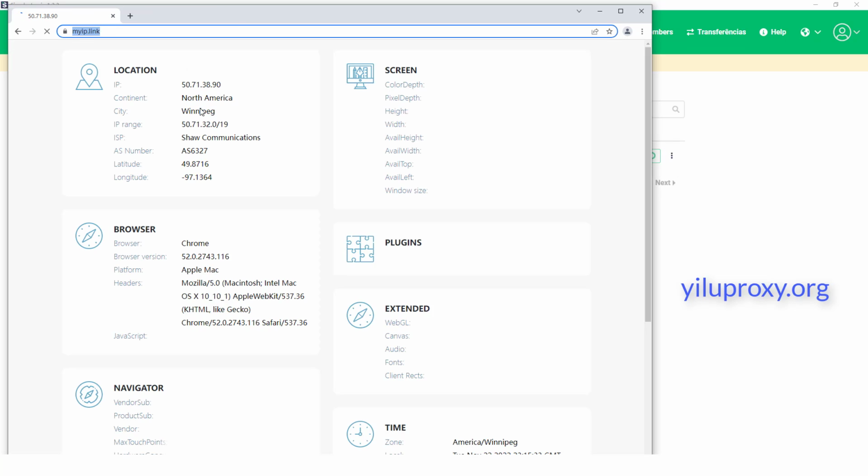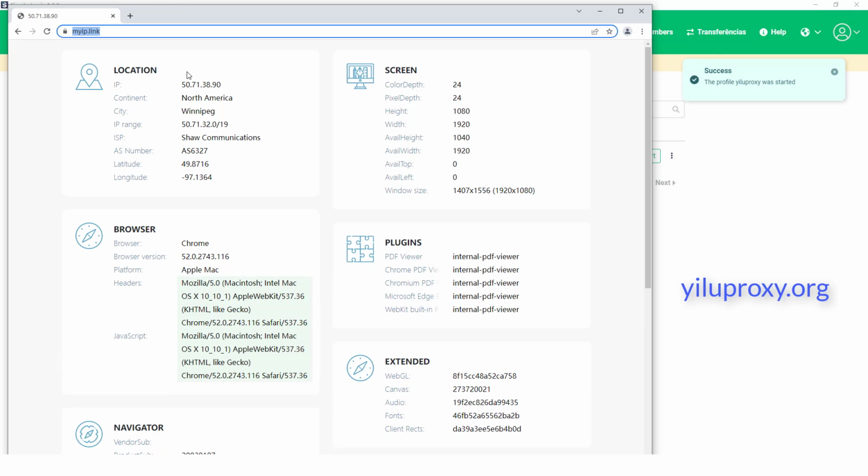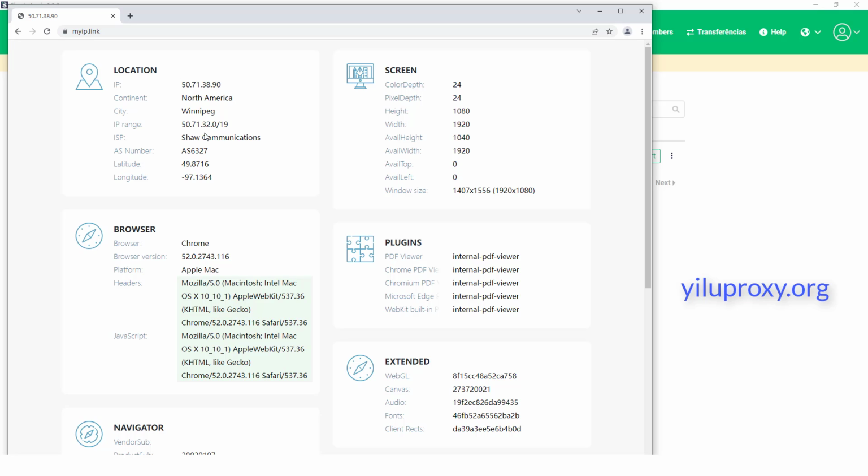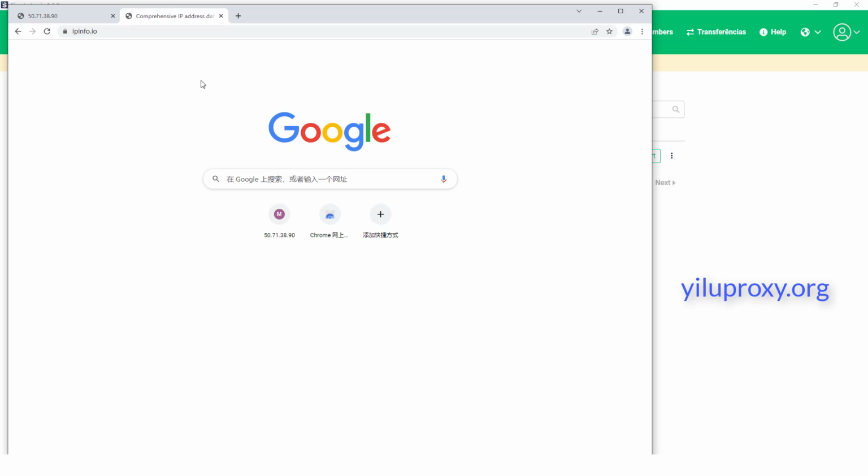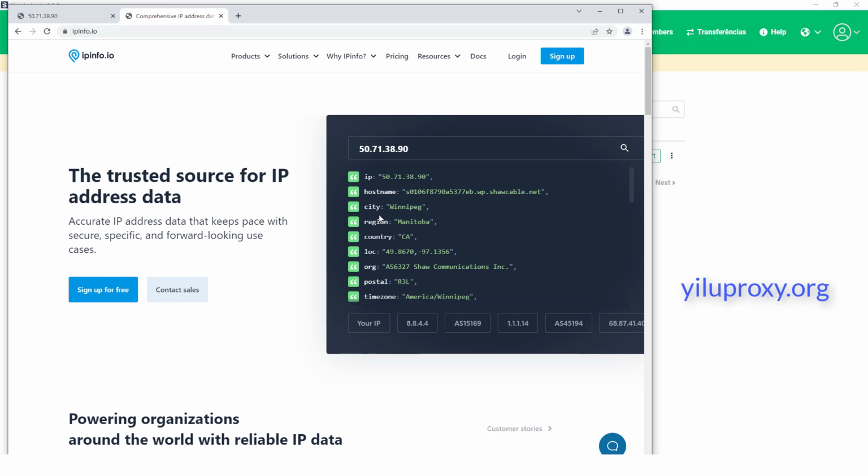Then the browser automatically jumps to a web page. You can view the IP address here. You can also check the IP address on other websites, such as epinfo.io. The IP is a Canadian IP.